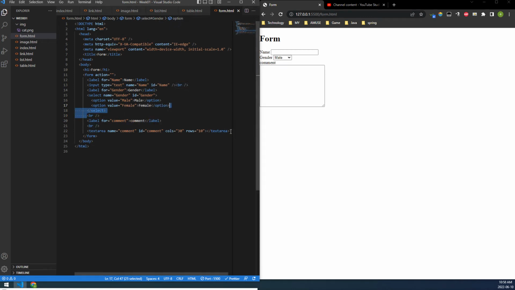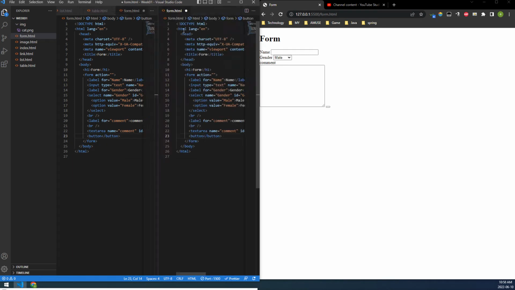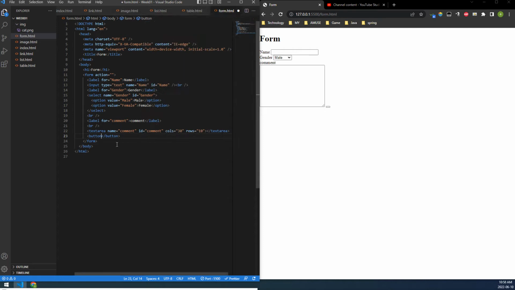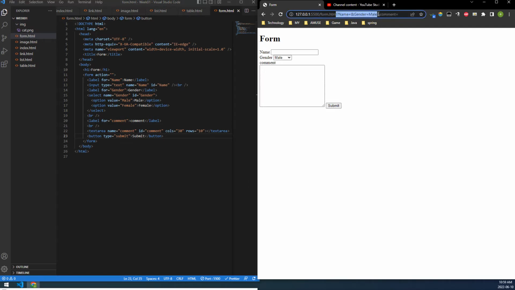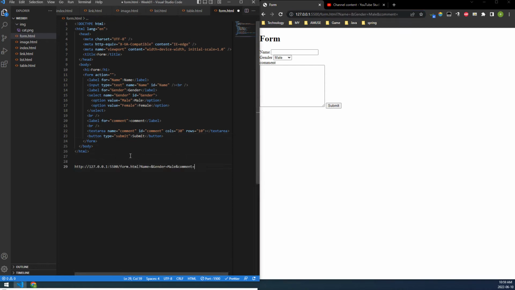What else? Below, a very common element is called button. This is how you submit. Let me delete that line. I want to put the button with the submit function, and the display shows submit. You see, here's a submit, and after you click, it should submit. You can see in the URL. Let me copy and paste here. The URL already includes what you selected: the name as empty, gender is male, and comment is empty.